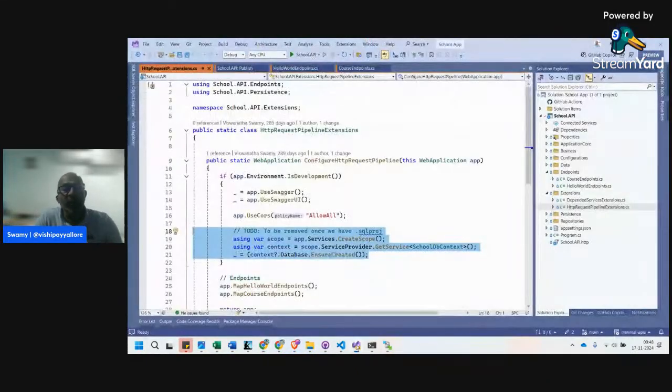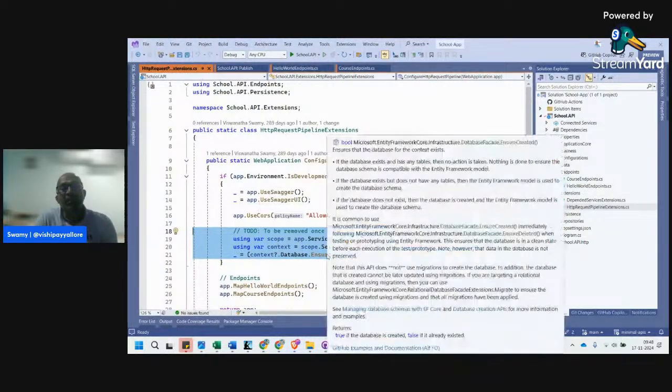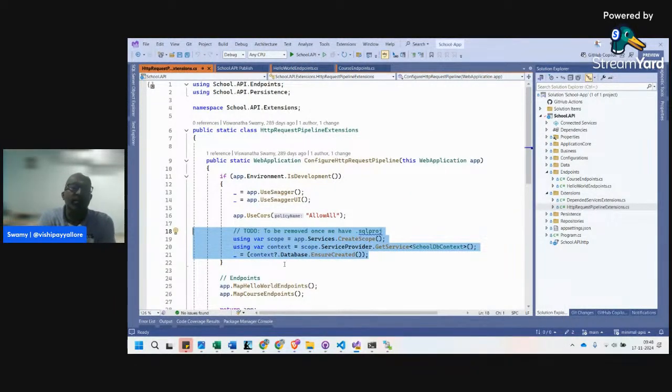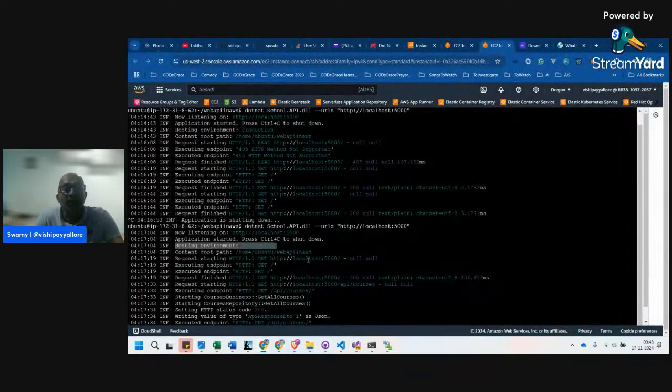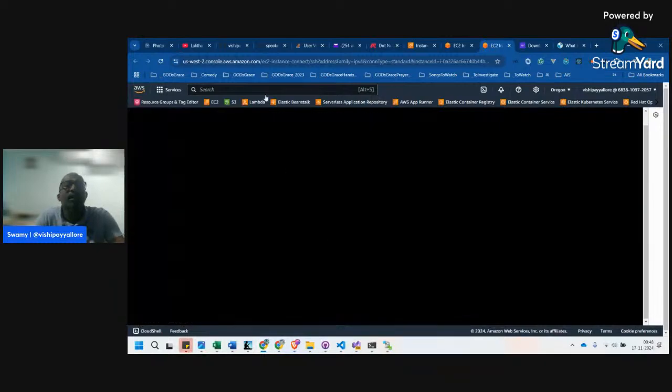So we put in a condition that the seeding of data, or ensuring the migration and the database creation, happens only if it is our development environment. But here it is a production environment, so it is not going to do all those things. So let me kill this and clear that off.